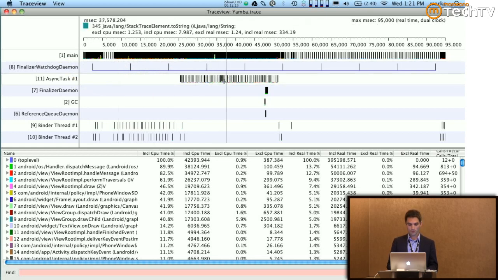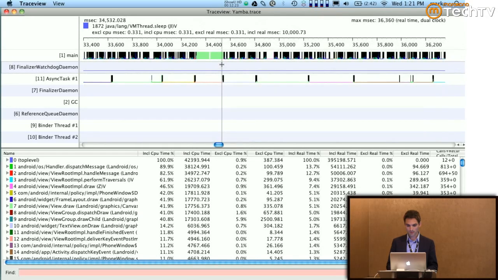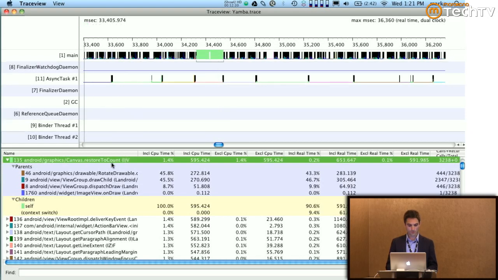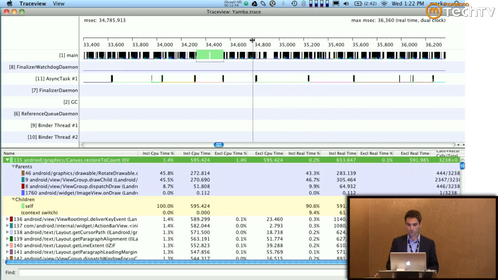So what you can do now is zoom in on certain parts. Like, for example, you can see that there's a little blip in here. I don't really know what that is. But what I can do is select this and zoom in. And then I can click on that, right? And that tells me that this is a call to restore to count, and it's doing a bunch of graphics, and that single call took 1.4 seconds, and made so many calls and 0 recursive calls, etc., right? So you can kind of click through these kinds of things.